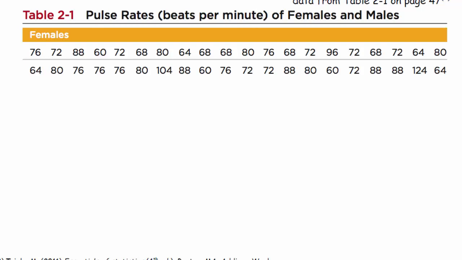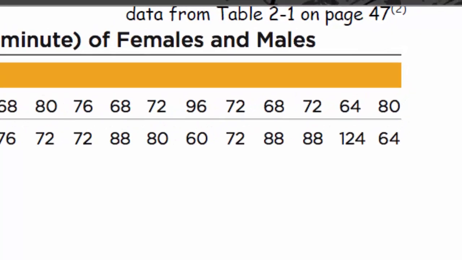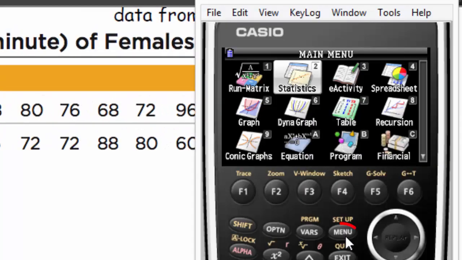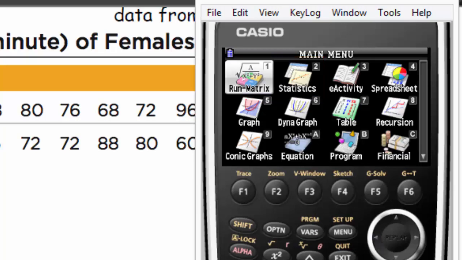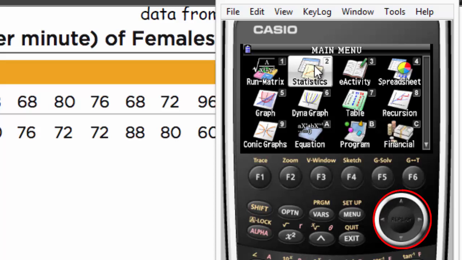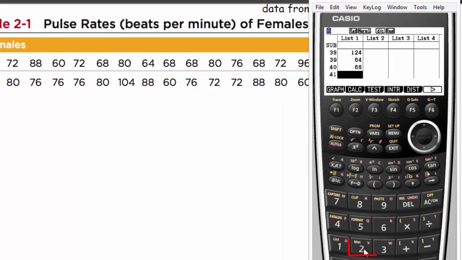Now on page 6 in your note-taking guide, last time we collected data regarding your pulse rates. Each student recorded his pulse rate, and we collected these data at the top of page 6. For this video I'm going to use the data from your book, on page 47. To use the calculator here, I'm going to hit the menu button, run matrix menu. This is where we would add and subtract. We used that last time. We want to go to the statistics menu. You could either move the highlighted box to number 2 and hit execute, or as a shortcut, just hit the 2 right here.